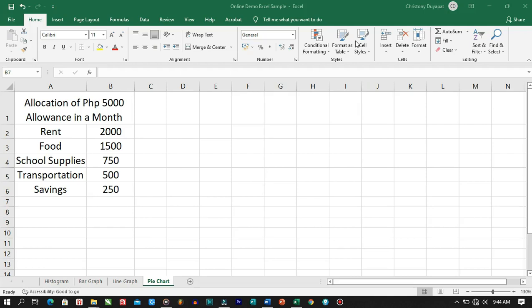Okay, so the first thing to do is actually to open your Microsoft Excel. So now I have already opened my Microsoft Excel. And then the next thing to do is to put your data in a table. So this is a table of my data.